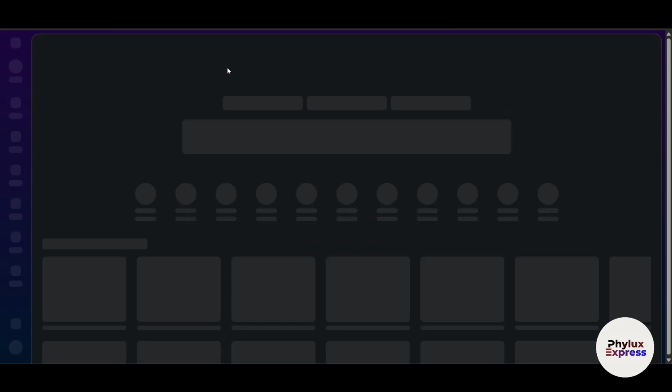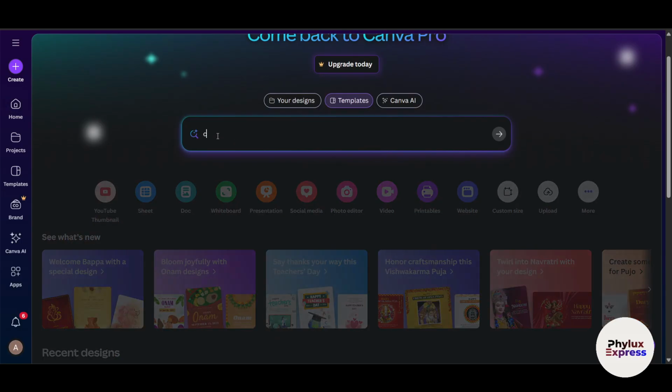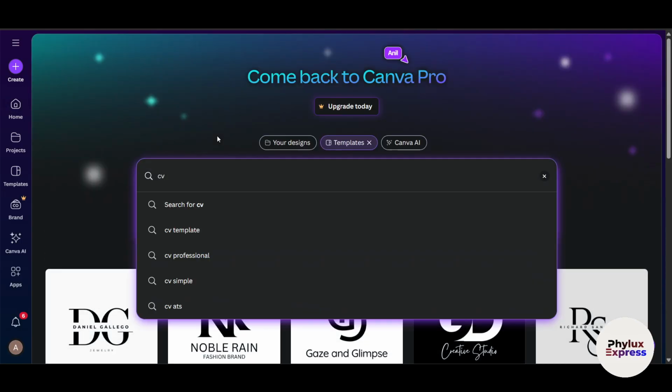And once you're here, this is how it's going to look like. And here you can find this search bar. Now click on the search bar, just type CV or resume or anything, right? You can search for template, professional, simple, whatever you want.